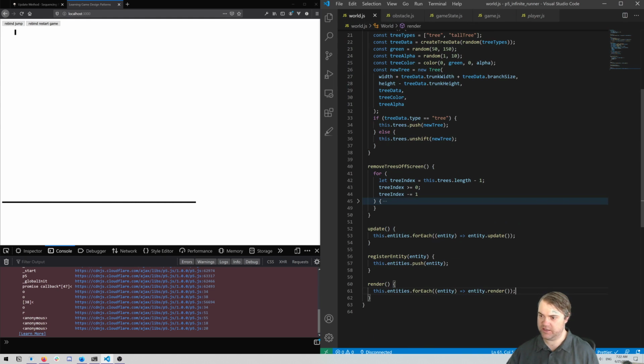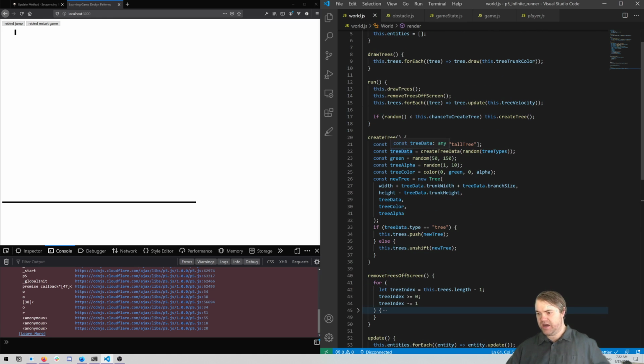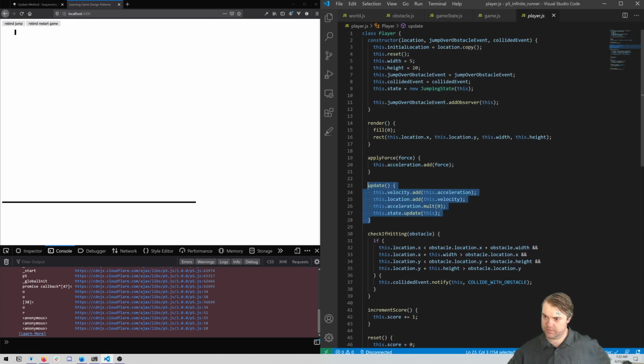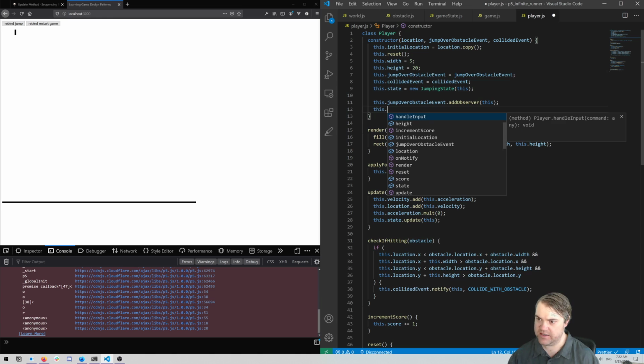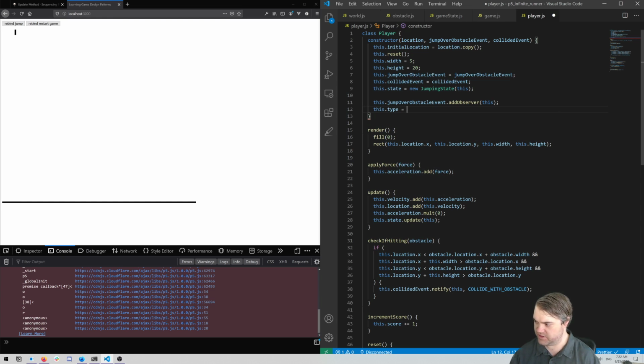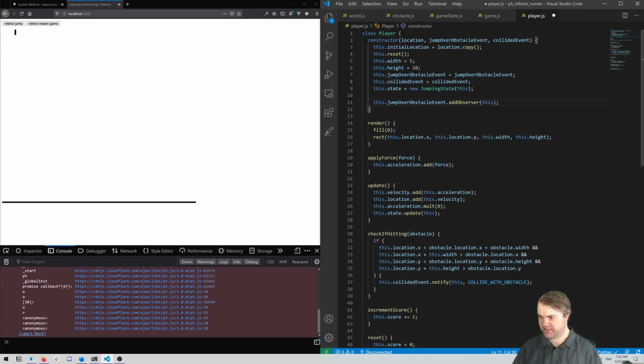So in world here, if we have a type, like a little type field for our player, so if we do something like this dot type equals, and so we're doing class-based stuff here. This would be interesting. I wouldn't necessarily want to put this here. Every single entity is going to have a type.